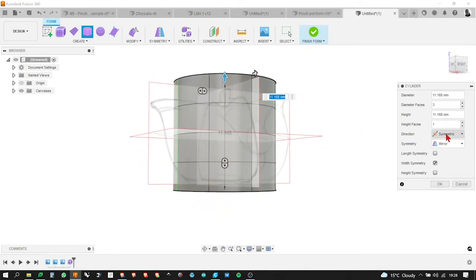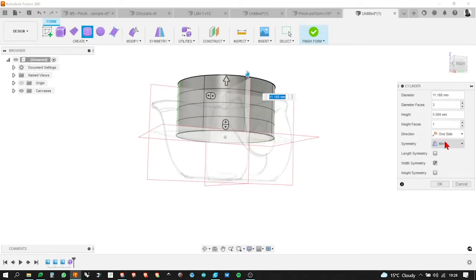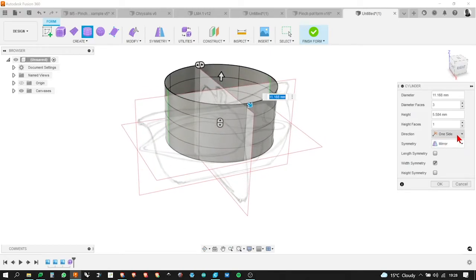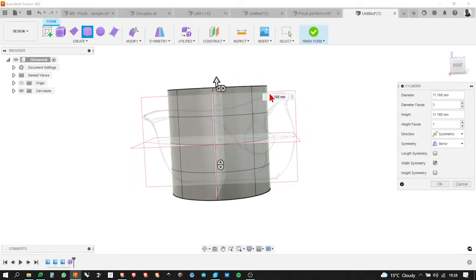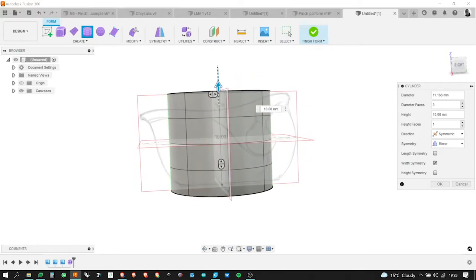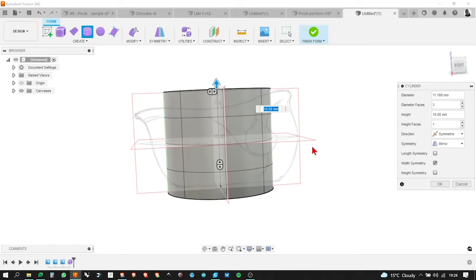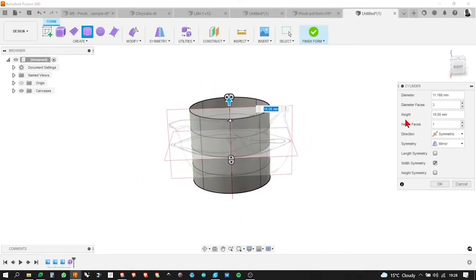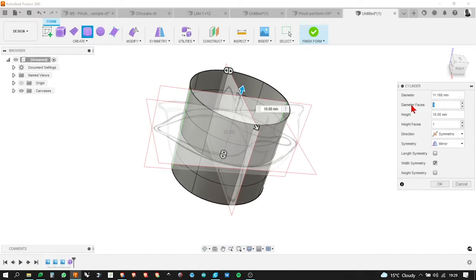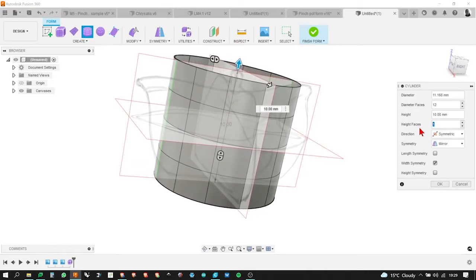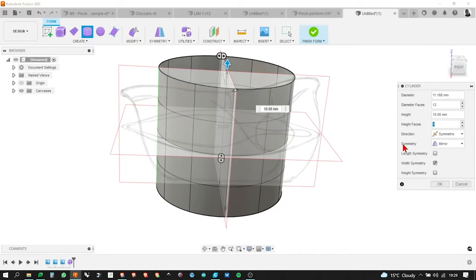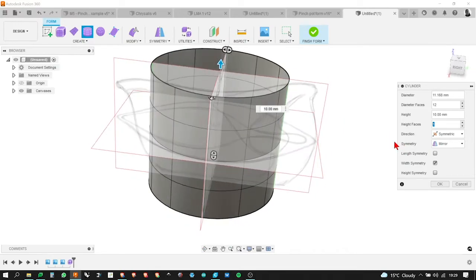And it's defaulted to symmetric. So you could do it one side from that circular sketch you just created. In this instance, it makes more sense to do it symmetrically because it needs to cover the height of the object. I might make it just a little bit smaller. Doesn't have to be exact at this point. Diameter faces, I'm going to give, let's think, 12. Height faces, I don't know why it's saying 1 again. It should say 4. That seems a glitch to me, but I'm just going to leave that as it is.